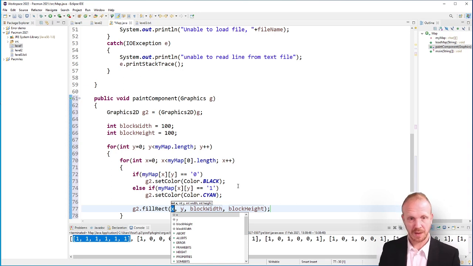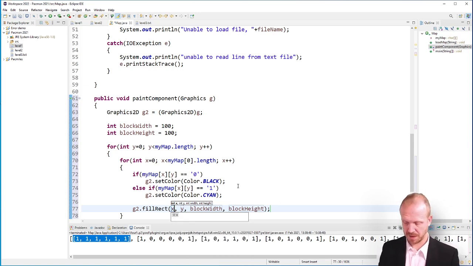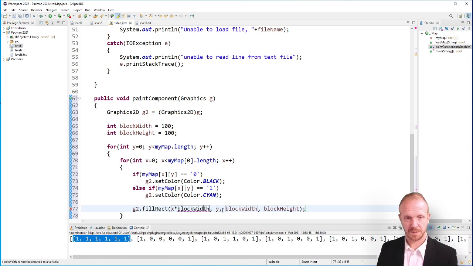So it'll be x times block width. The y coordinate will be y times the block height. And then it will be the block width and the block height.